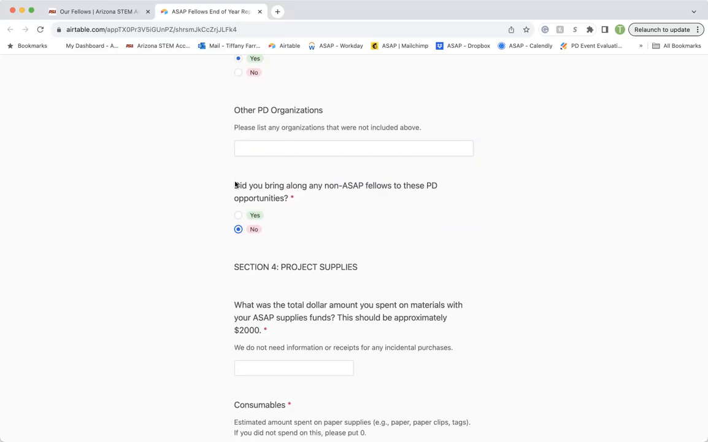Now I will mention something actually about inviting non-ASAP fellows to PD opportunities. This is just an FYI for the rest of the year in general. We have heard from some PD partners that some fellows are inviting people to PD opportunities who did not register. And they just ask that you please don't do that.